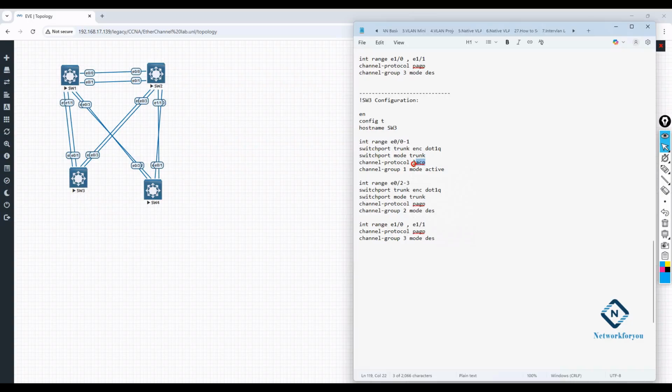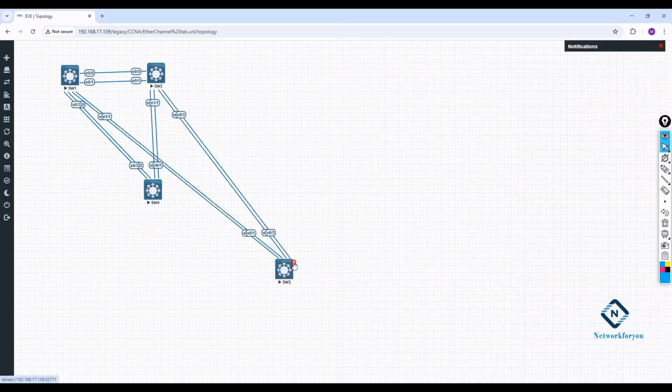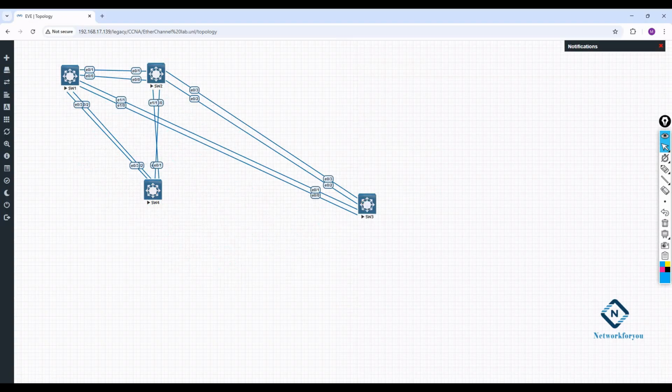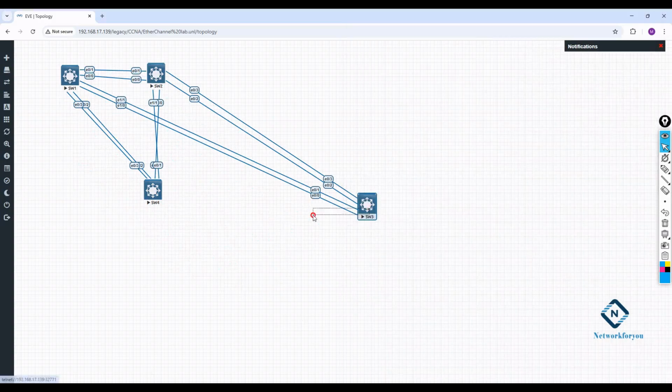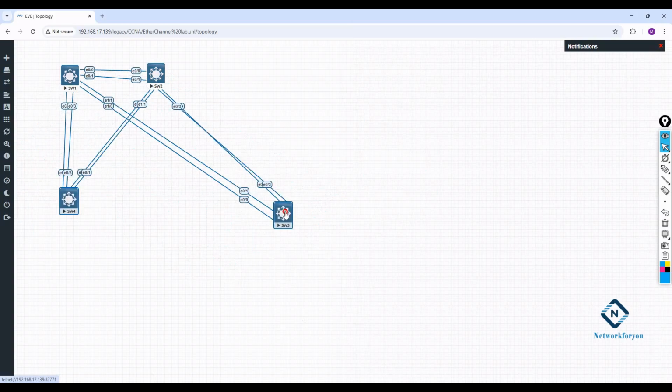So here also I need to configure PAgP, and in PAgP you don't have active, you have desirable. So I will write desirable, and this one no need, right? I only need 2. Here we have only 2 links, 0/0, 0/1. So this one is no need, I think. Cross check, here I need 0/2 and 3, this one is for trunk, and 0/0 and 0/1 is for PAgP desirable. So this looks good.